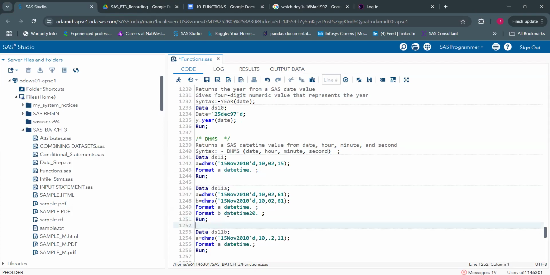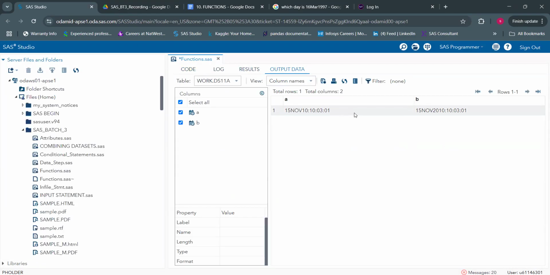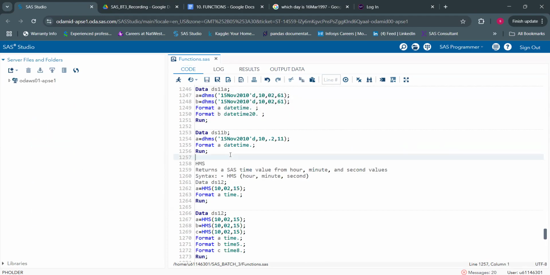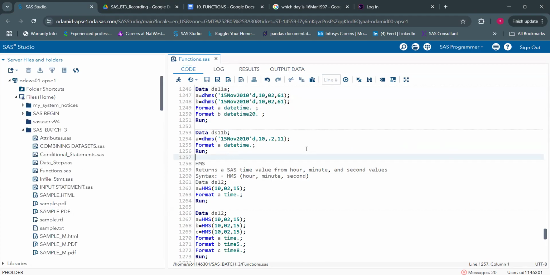Next one. The same thing for this one. You see, I gave in two formats, datetime and datetime20. The difference is we get the year in full, unlike here, where we got the year as 2 digits. So next one.